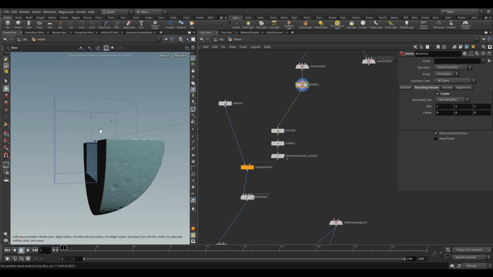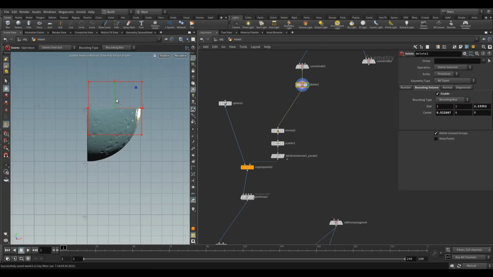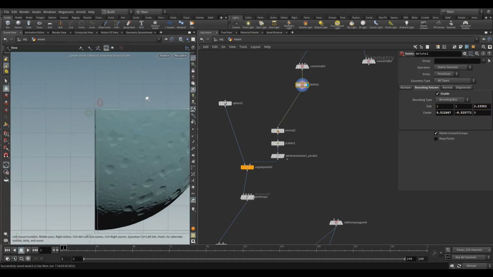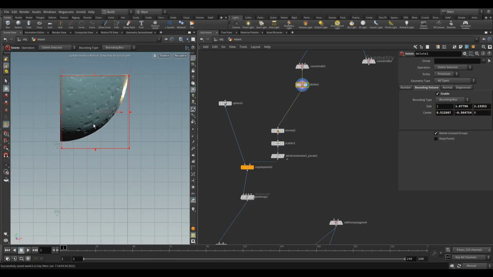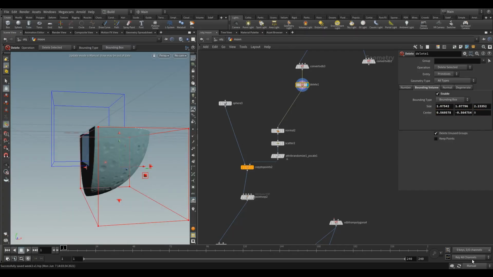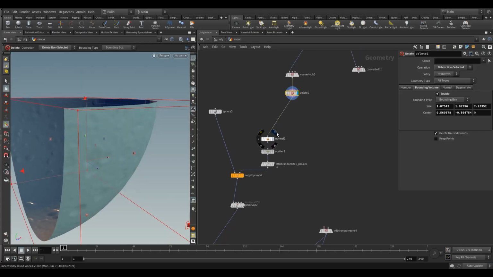Spacebar and H to home this. Spacebar and 2. Move across. There we go. And then if you hold Shift, it will scale in both directions. Spacebar and 3. Move this down. So I'm just kind of within the geometry there, and drag it down. So make sure we're capturing it all. Spacebar and 1. Set this to delete non-selected, and then auto update. And there we go. So I only want to scatter points onto this surface, right?